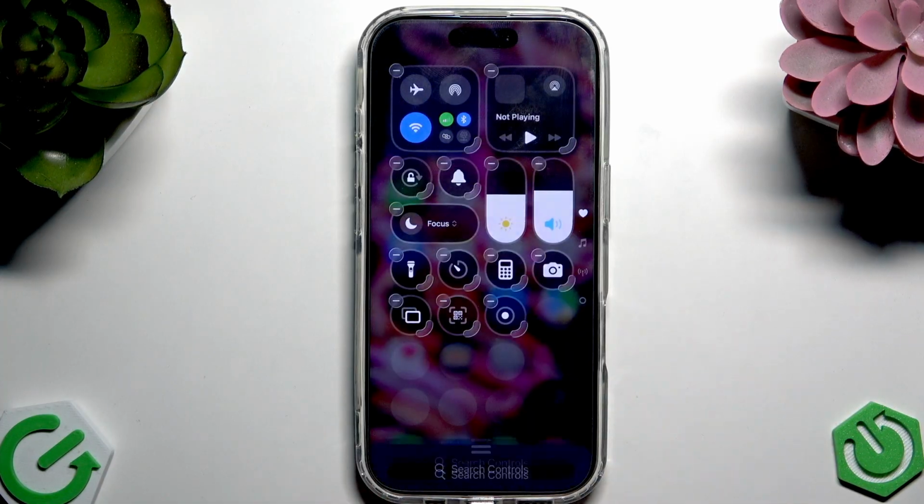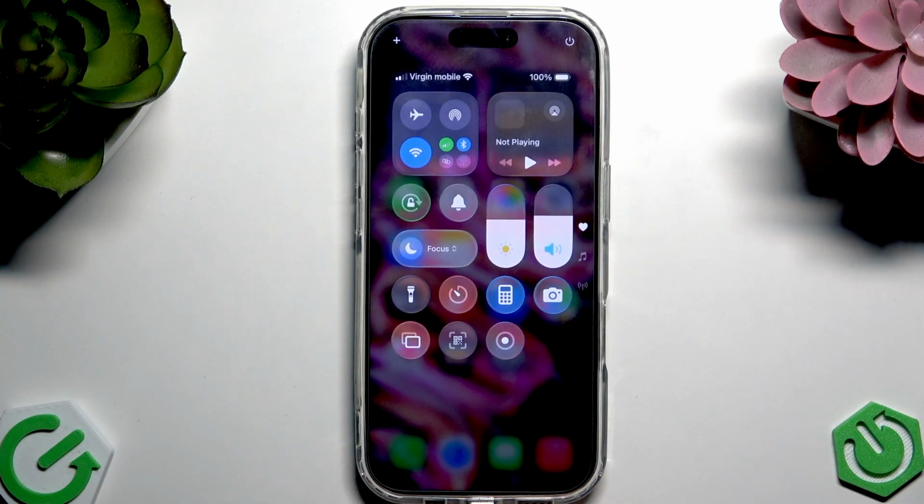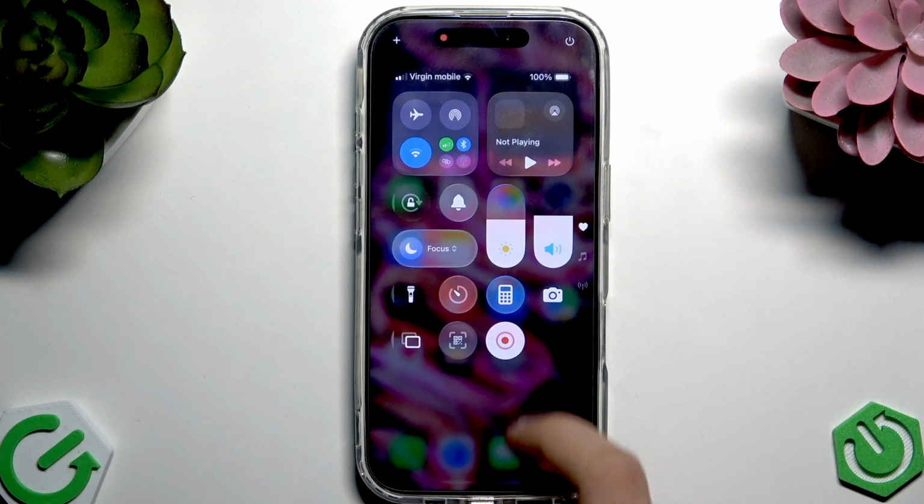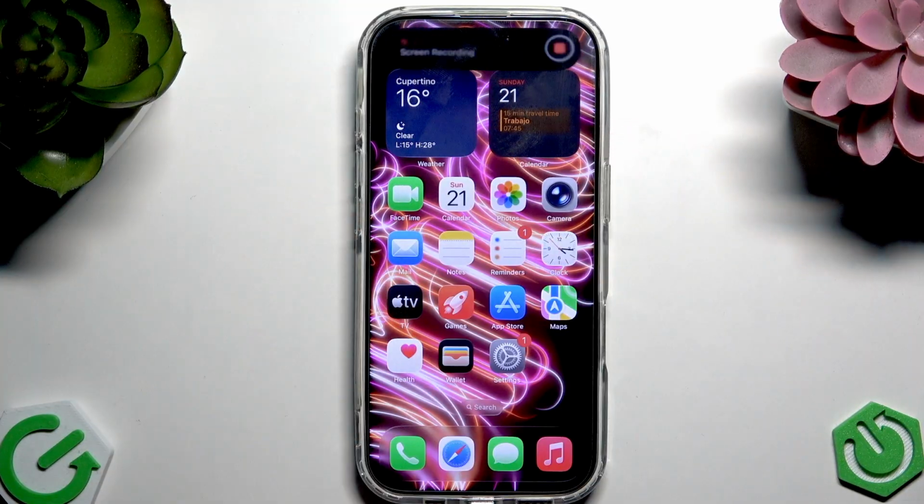Here we have screen recording. Tap that and tap in the background once again. Now if you tap the screen recording, you'll see that your screen is recording over here with this indicator. To stop the screen recording, tap this button over here. And now we are all done.